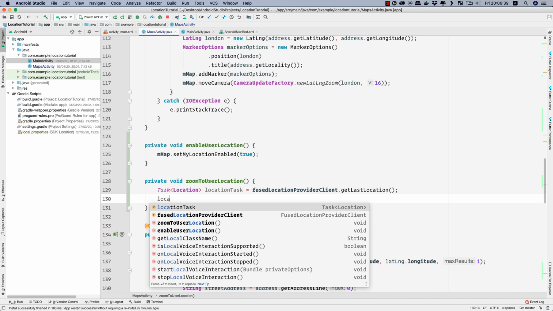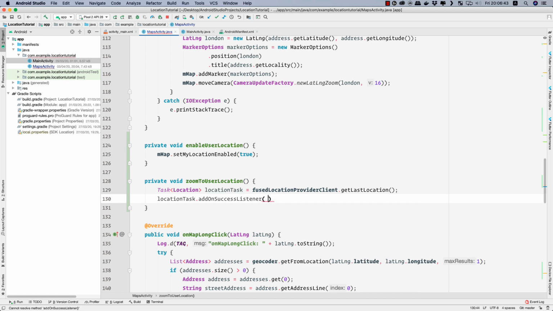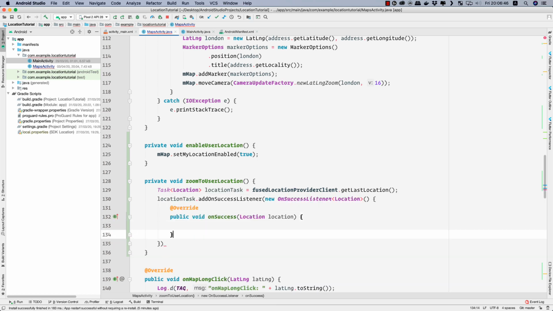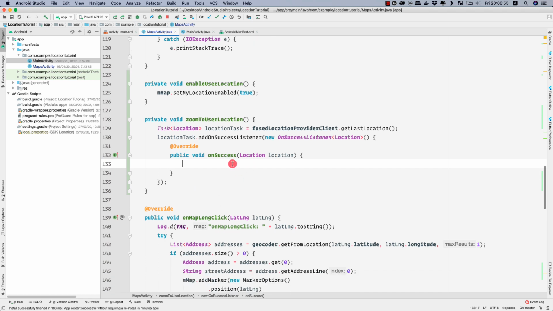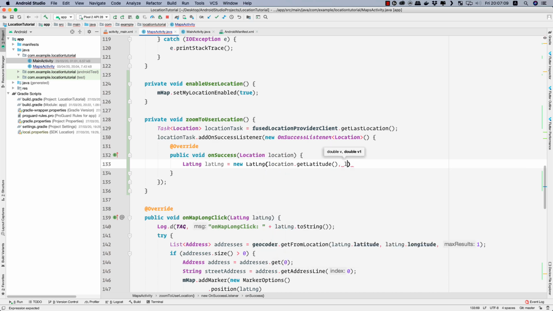So let me simply add a success listener here. locationTask.addOnSuccessListener, and this would be a new OnSuccessListener. And here inside this block, we'll have the location, that is the current location of the user. And from inside this onSuccess block, we can zoom to the user's location. So firstly, let's create a LatLng for the user's location. LatLng equal to new LatLng, and here we can pass in location.getLatitude, and here we can also pass in location.getLongitude to get the longitude.